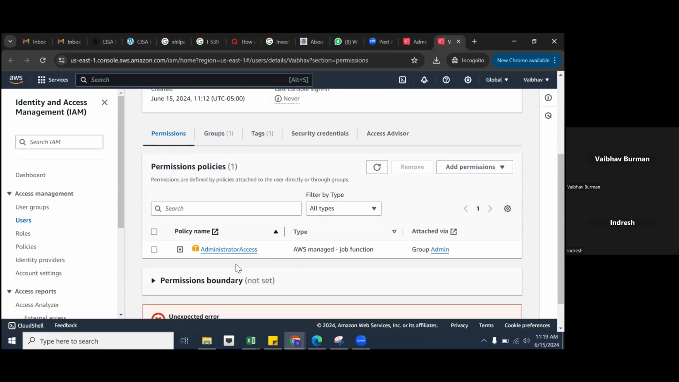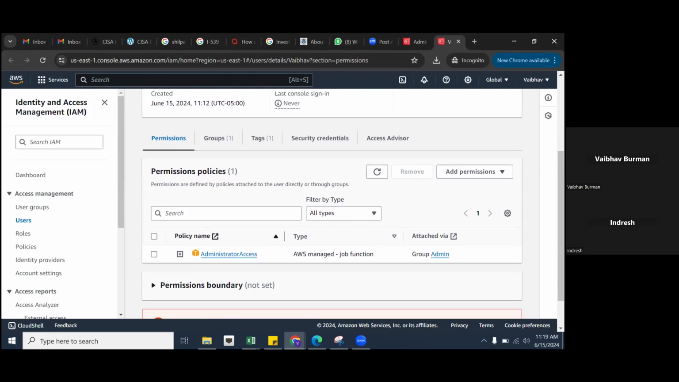Now everything will be coming as identity based. This is called identity based. Now Vaibhav is the user and I can see all the permissions that are attached to Vaibhav. I can see the permissions, whatever is there. Can you click there?